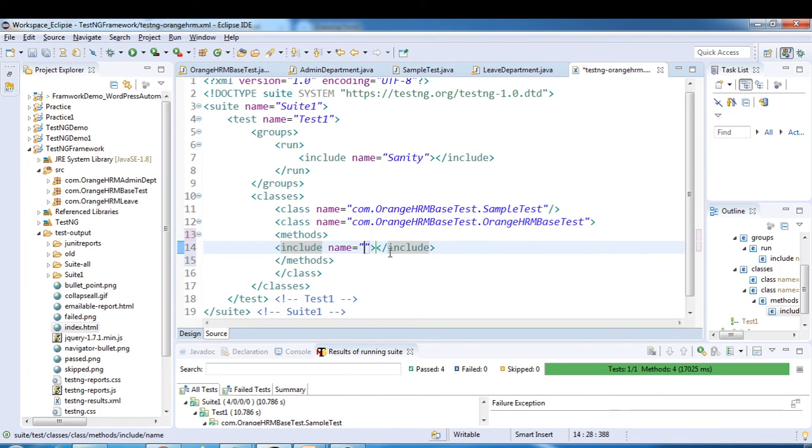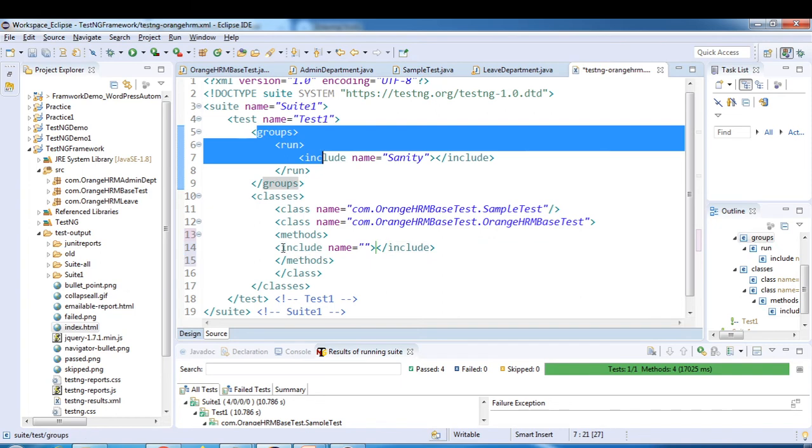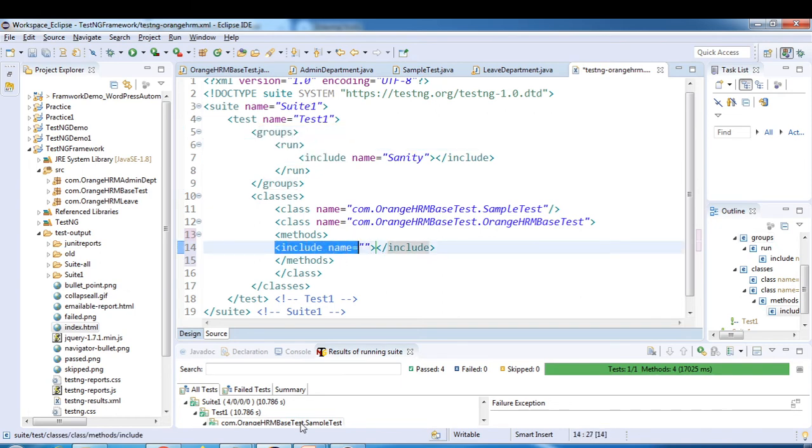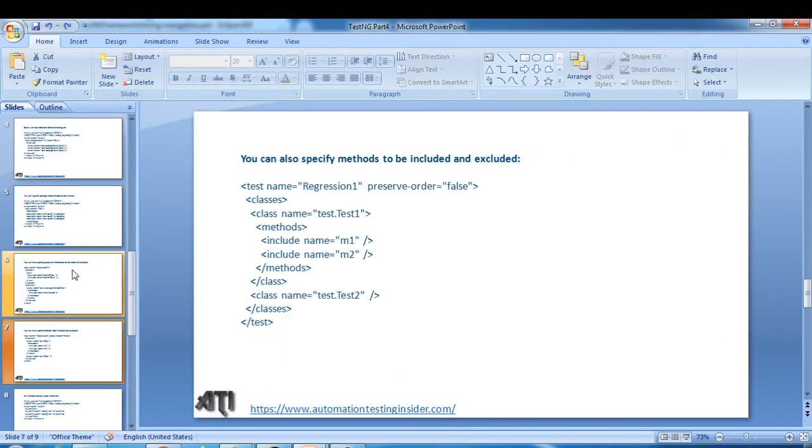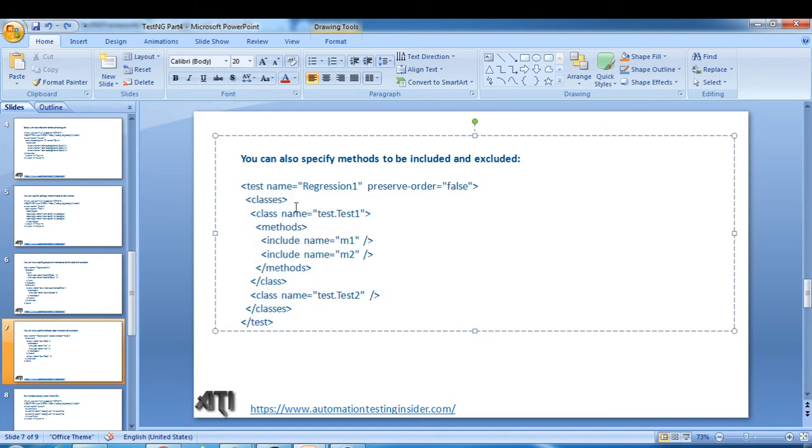So here we can specify the method name. So let me just give the method name. If you want to exclude any particular method, then you can exclude also. Okay. So this is how you can work with it. You can include groups, and you can exclude or include particular methods as well. And what is next? You can also specify methods to be included and excluded. This is what we have discussed. Okay, so this is a simple testng XML file for that.